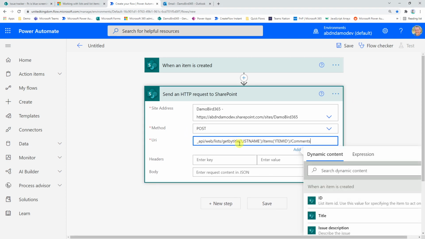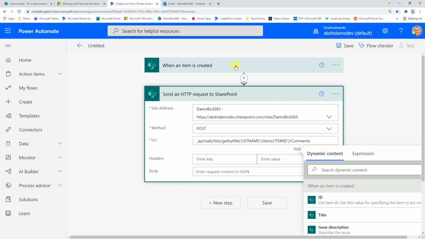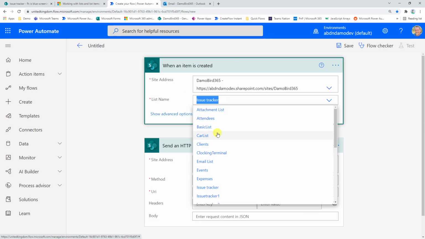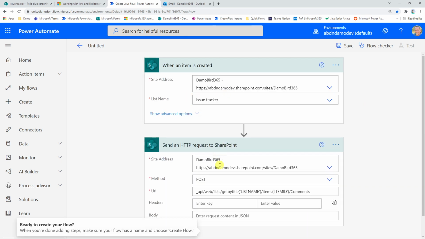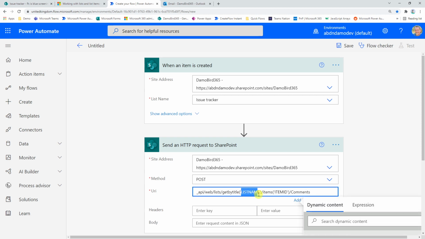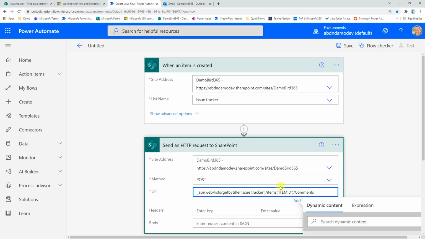Then when it comes to the URI, we use the following endpoint. And the two things that I need to highlight are these two values that are in bold. These are the things you need to pass the endpoint in order for it to know where to post. The first one is based on the list name, and all I'm going to do is manually supply that, copy out the name of my list from above, and paste it in between these single quotes.